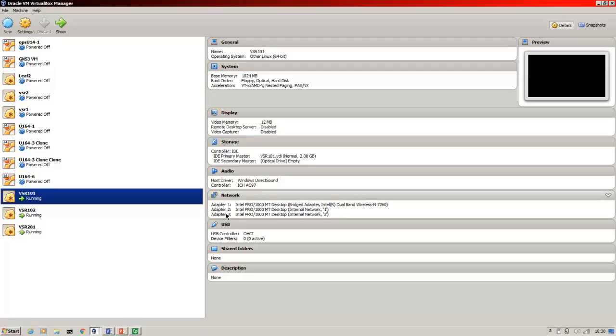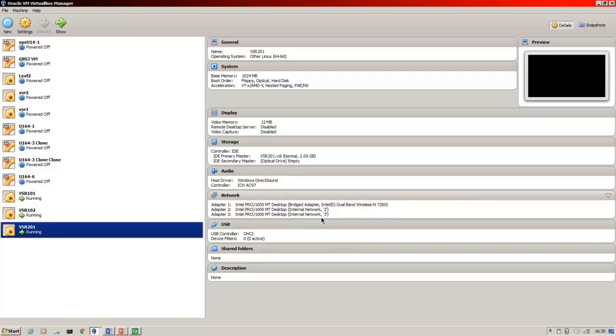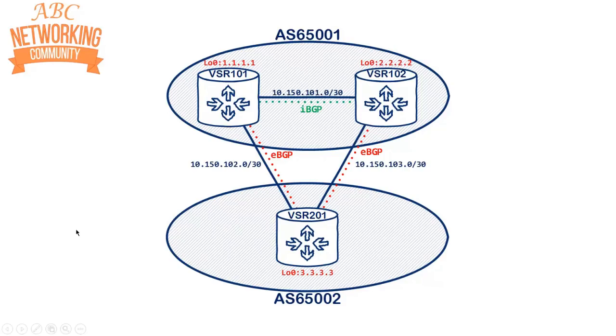Then I have a couple of adapters which I've applied to the internal network setting and I've given them a designation there of 1 and 2. So you can see on the other VSR 102, I've given that to internal networks as well. And there we are on VSR 201, and that essentially builds this network for me.